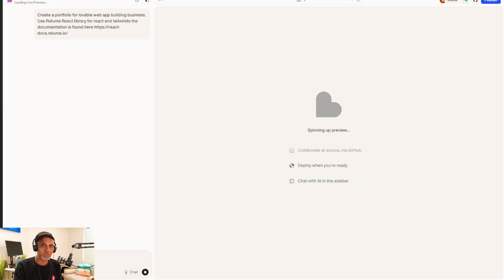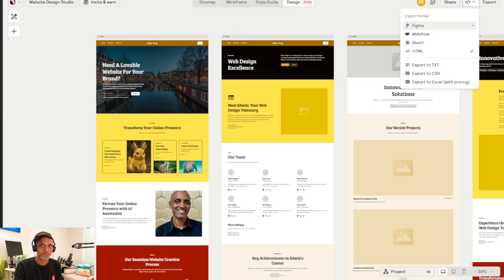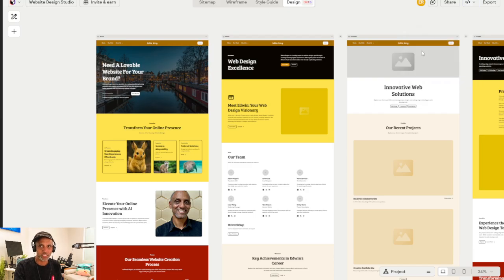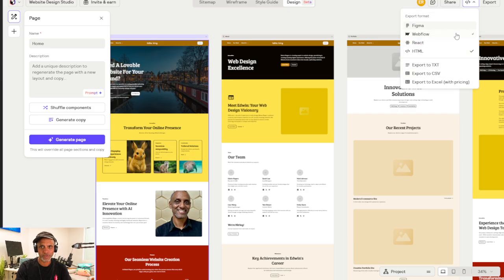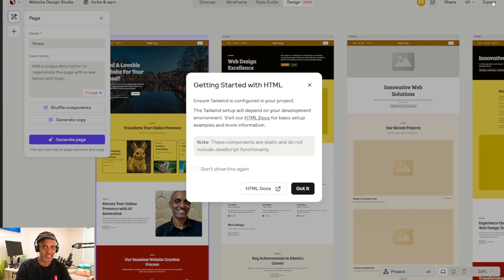What I ideally want to do, and see if this works, is export to HTML and then put the HTML inside of Lovable. So let's see how that would work. Can I export just this one homepage? Because I don't want to export everything. Let's see if I can do that. I actually have never exported to HTML on this app.